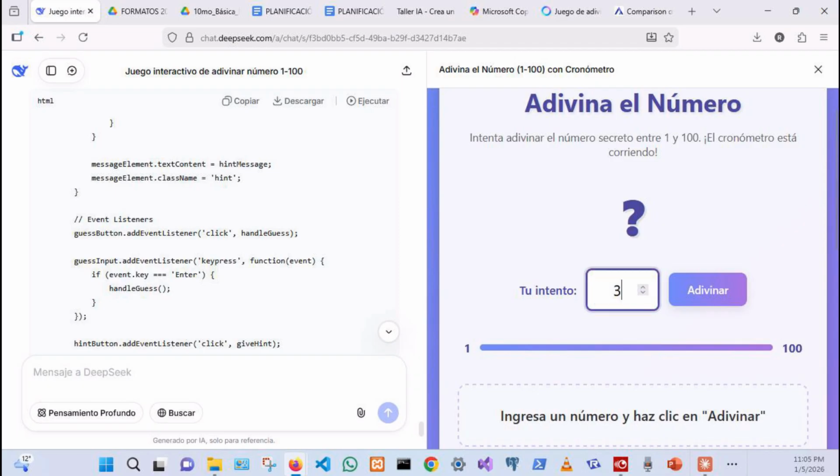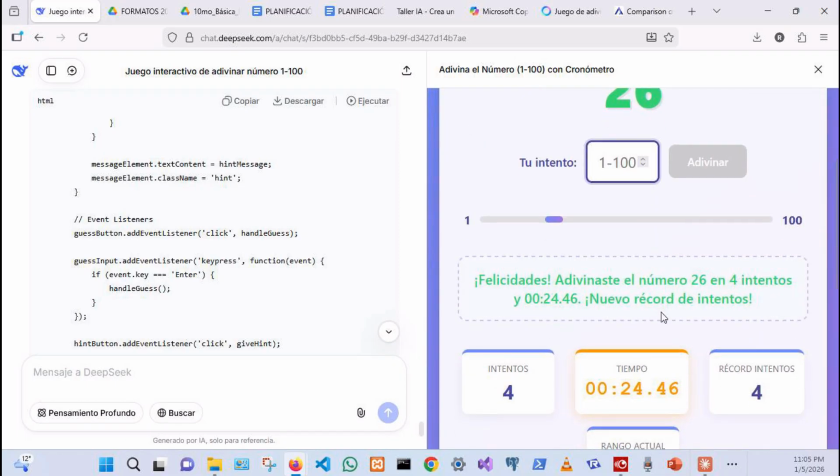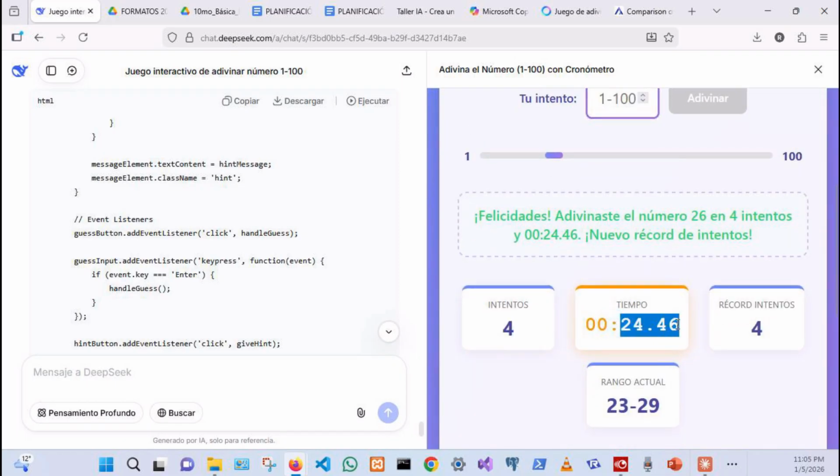Let's play. 34. Oh, too high. Okay. 22. Oh, too low. It's 30. It's too high. 26. I did it in 4 tries. Okay, this is my time, 24 seconds. And now I want to add 3 levels. Okay, I'm going to add 3 levels: easy, medium, difficult.